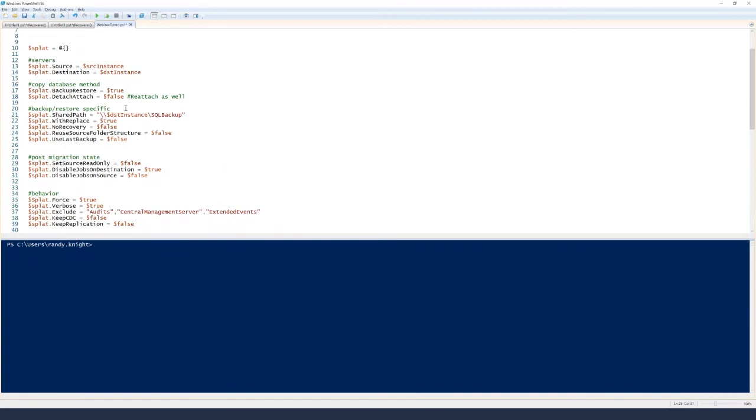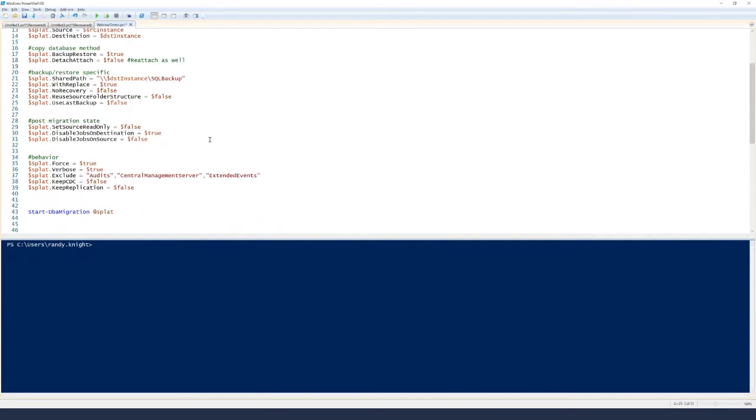All right, and you can see from my parameters, we're using backup restore. We have a shared path with replace, with recovery. In other words, no recovery equals false. We're not using the folder structure, and we're not using the last backup. Okay. This next set of parameters is set source read only. I've got that set to false right now. I'm going to set that to true.